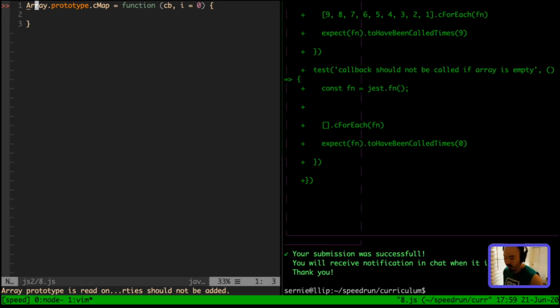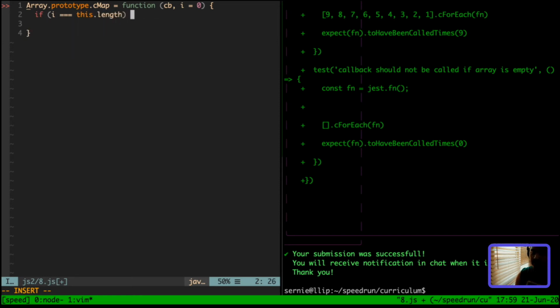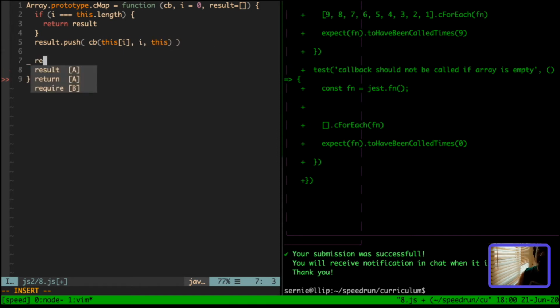Otherwise, we want to run the callback function, and whatever the callback returns, we push it into the result, and we continue. Let's do that. If i is equal to this.length, result is an empty array. Return result, and result.push. We want to push the result from running callback. Run callback with the first element, the index, and the array itself, and return this.cMap.